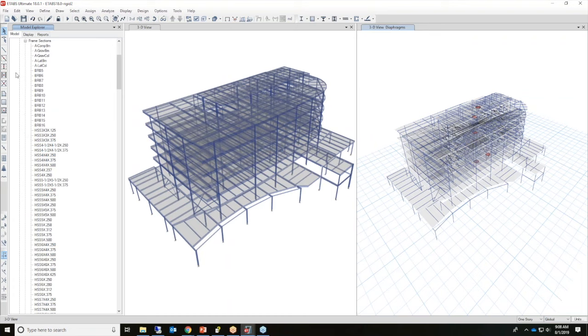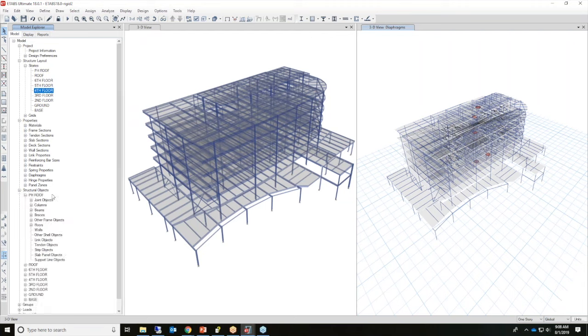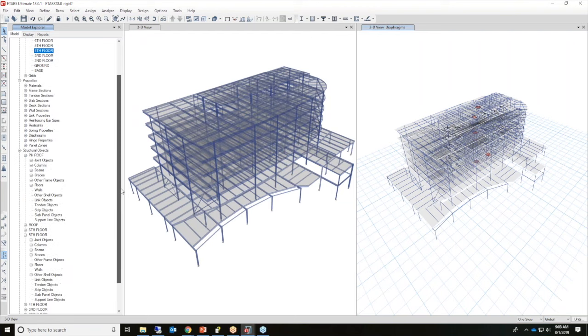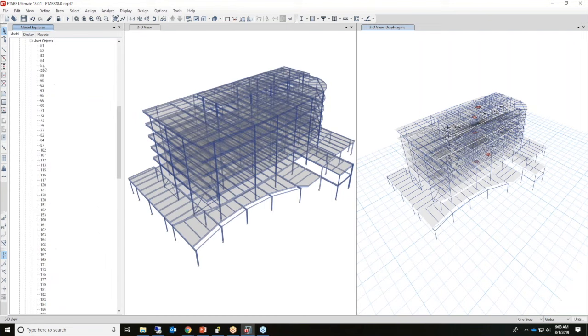Moving forward here, down to structural objects. You can pick a specific floor, in this case, maybe the fifth floor. It's going to show you all of the elements that are included in that floor. So in this case, for joint objects, of course, you'll have many of them. But you'll notice if I select one of these joints, it's going to be highlighted and blinking on the screen here, in this case, in 3D view as well.